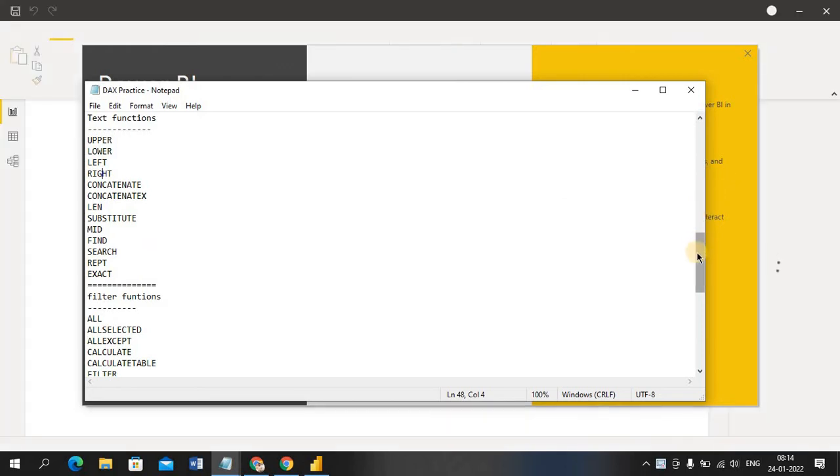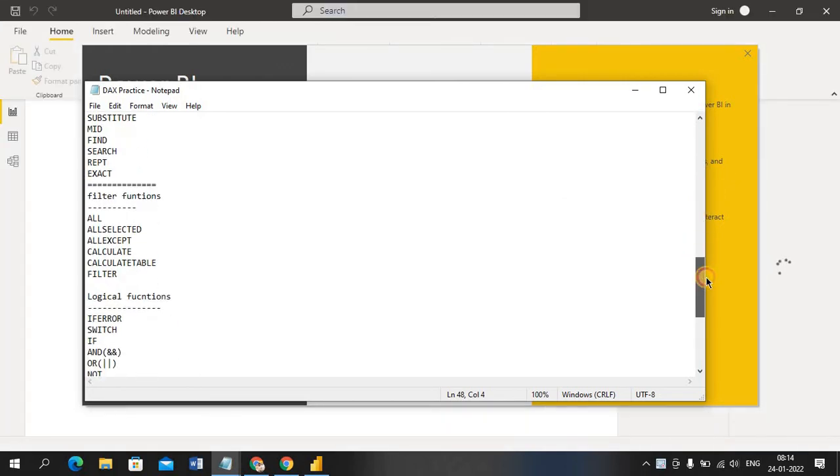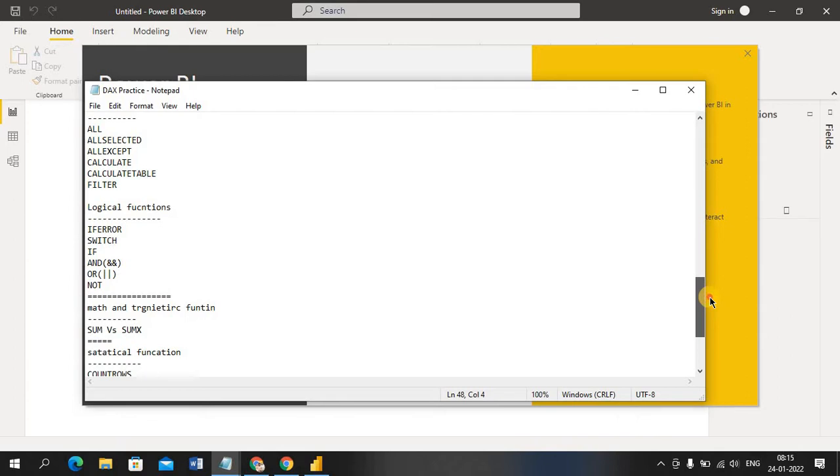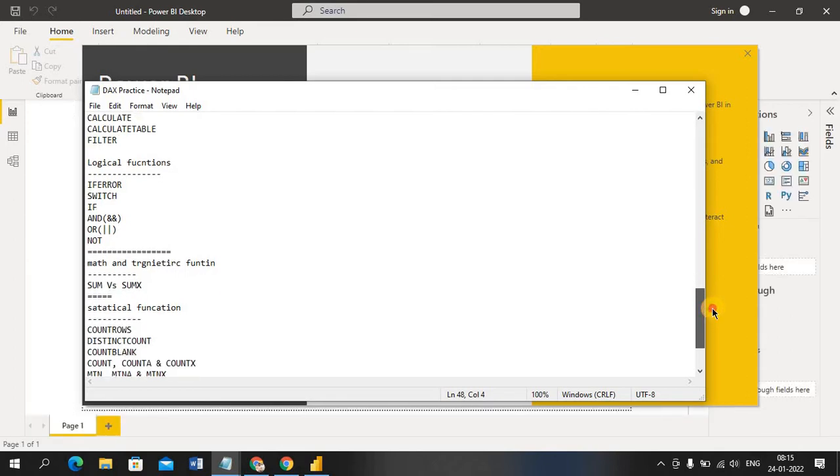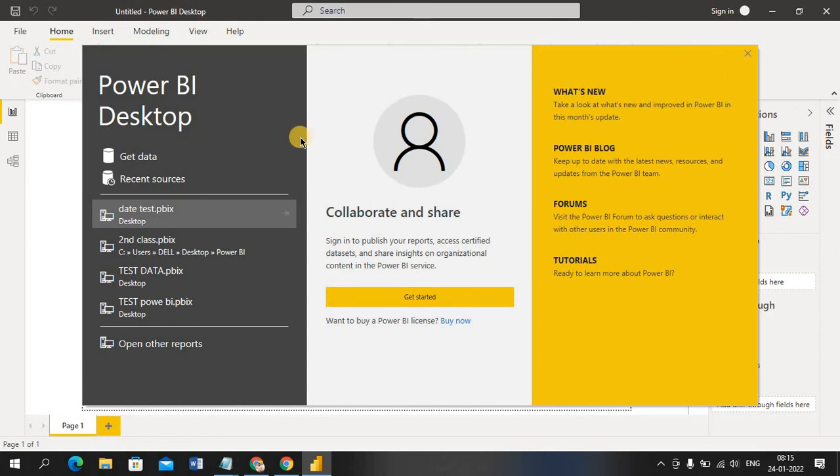Okay, filter functions, logical functions, math and translation functions, SUM versus SUMX. Okay, so we'll see how it works. So currently I'm in Power BI.